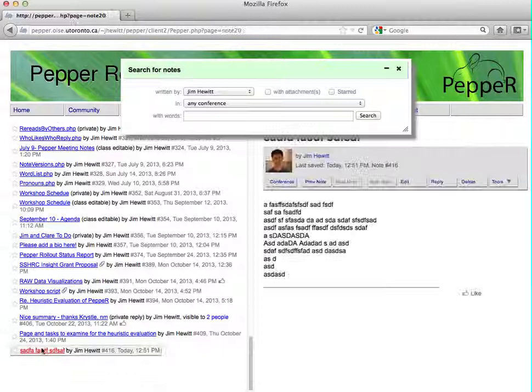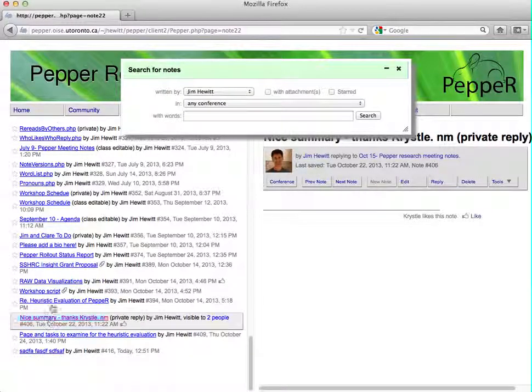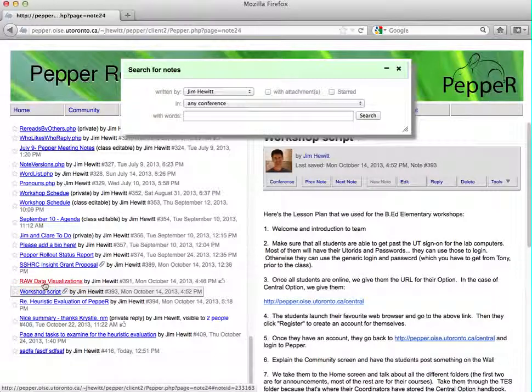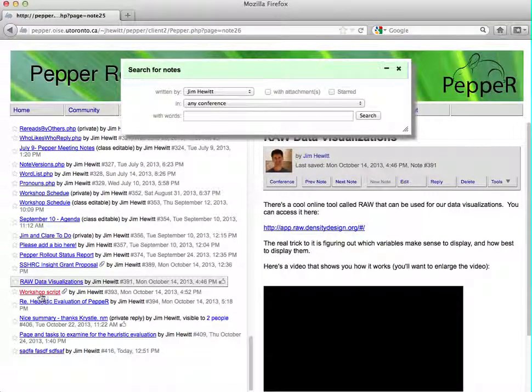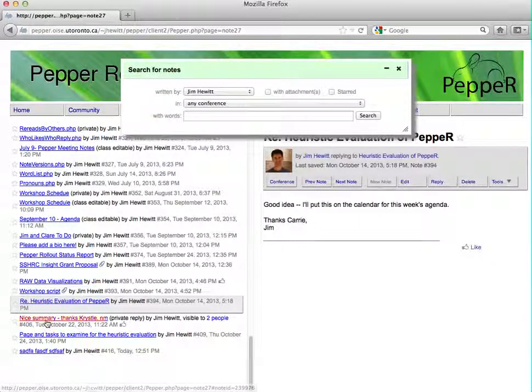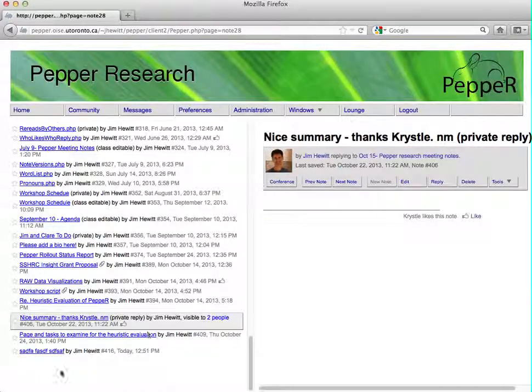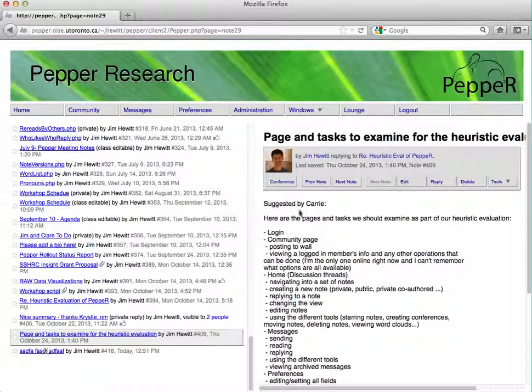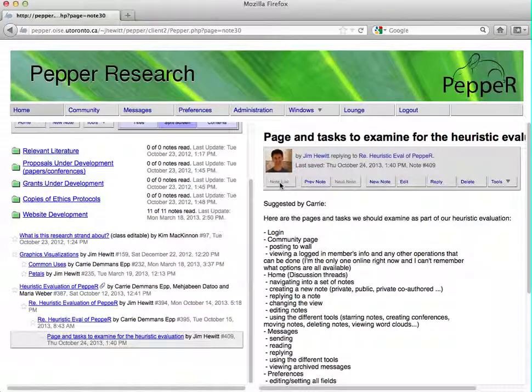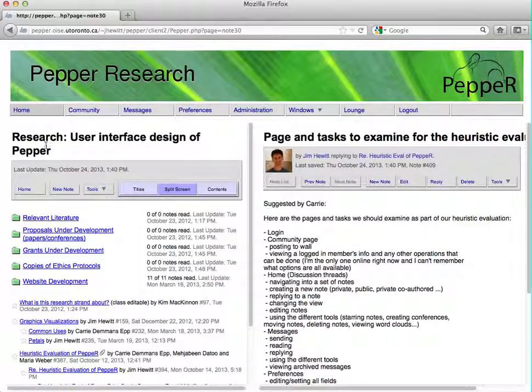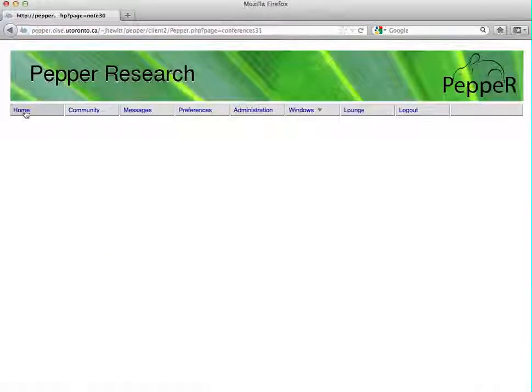And you can click on these notes to make sure that you remember them. So this is a good way to see how many notes you've created and where you've created them. Now, you'll notice that when I click on these notes, I don't necessarily see the conference that they were located in. For example, where did I write this? It's not exactly clear. If I want to see the conference where I wrote it, I click on the word conference, and it tells me, oh, I wrote it here in this conference entitled Research User Interface Design of Pepper. So you can just click on that conference button to figure out where it was located.